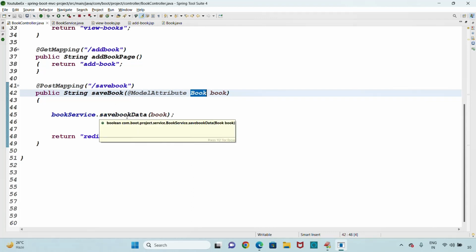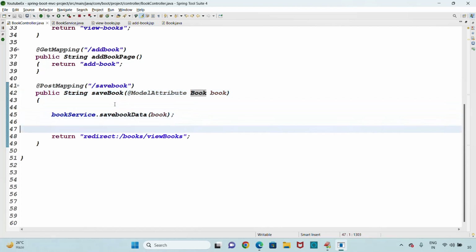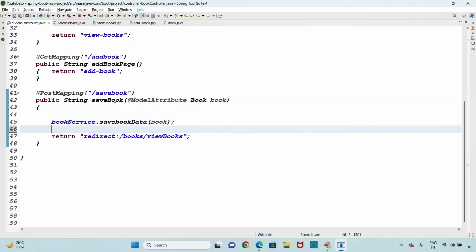Yes or no? We give the save book method, right? We are redirecting to view books. This is the code we should write in the previous one, right? Exactly. Guys, now let me add the code for the validation, right?